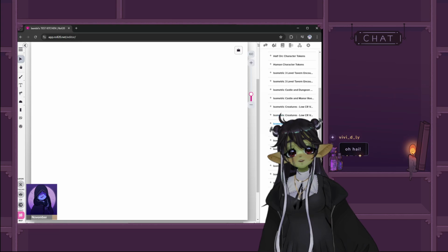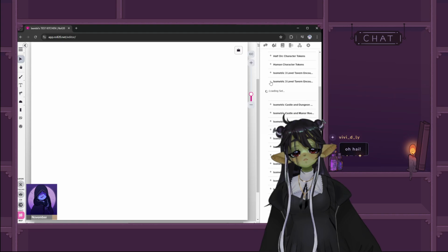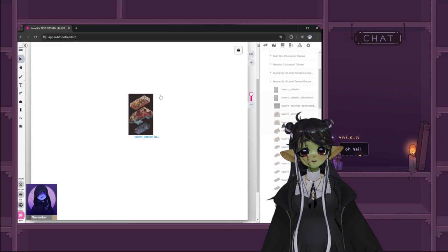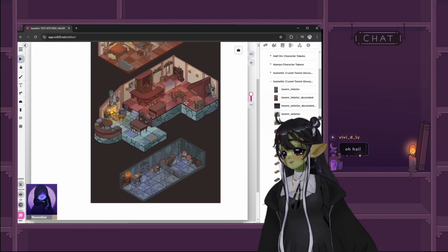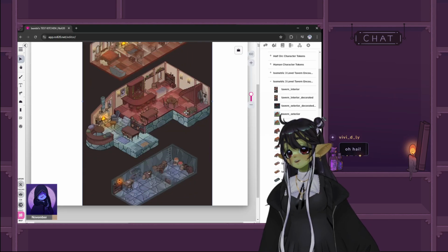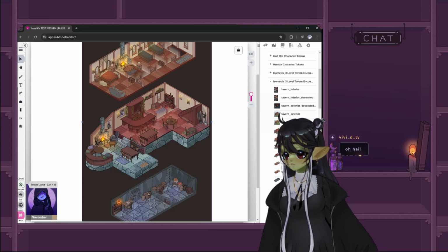So let me just grab a fun one. Let's see, what do we want to do? Let's just go back to the tavern maybe. Here's a nice tavern interior here, so I'm just going to drag that and drop that right on. And everything should be automatically sized. So that's right there. Now it's super easy.